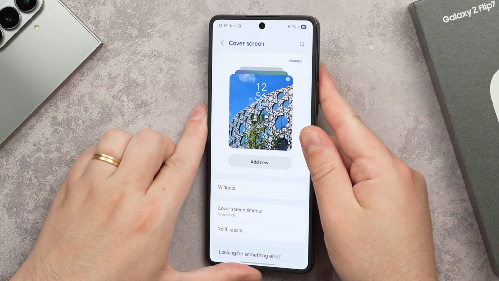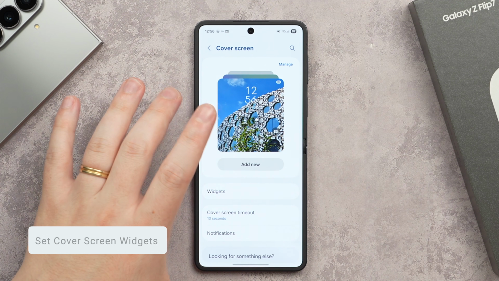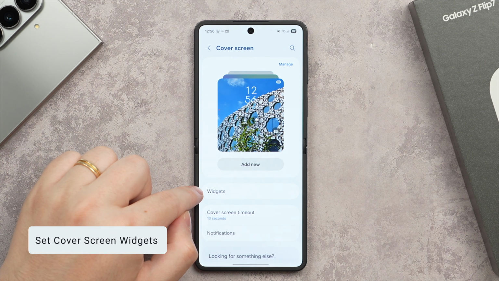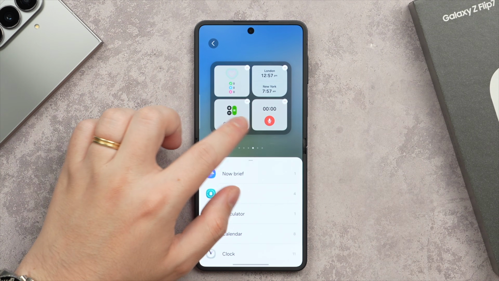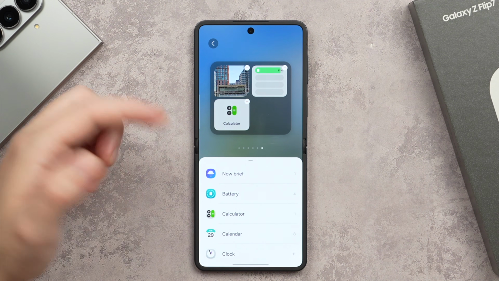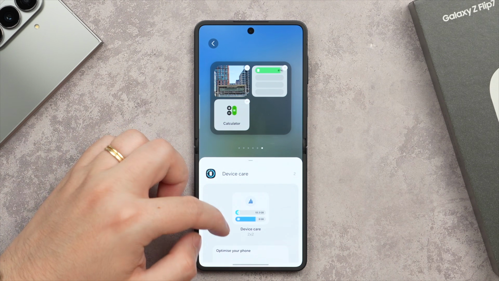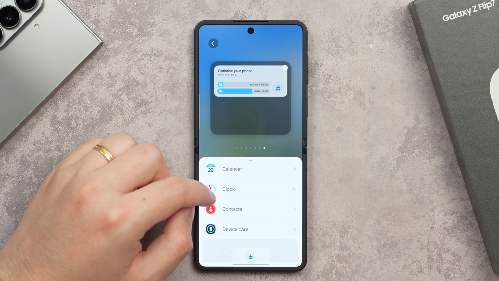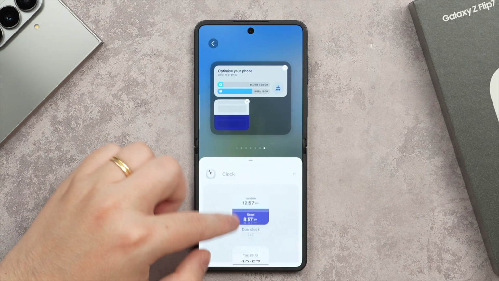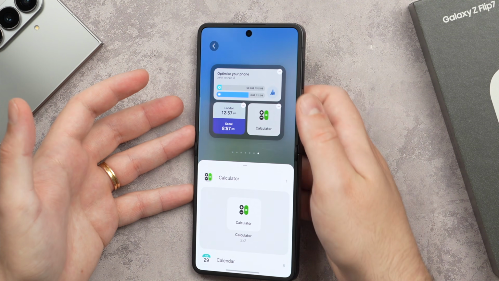Now, next I want to talk about cover screen widgets. So within the same settings app where we just left off, instead we're going to click onto widgets, and here you will get a preview of all the different pages of widgets that you currently have. And we can go ahead and add more by simply scrolling through this list of widgets that we've got on the device. Let's say device care, and let me go ahead and add a big one here. That's going to add a new page, and why not add one for the clock as well? Good, world timer, and then we get a calculator as well. So as you can see, we have now modified this.